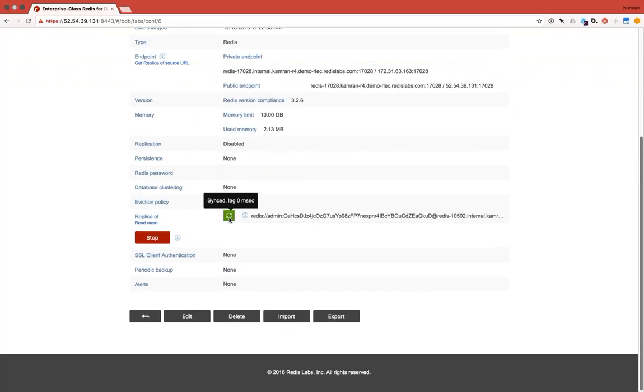It's replicating the data, and right now the lag is 0 milliseconds between them because they're running in the same data center. But if the data centers are far apart, then the lag can be anything from 3-4 milliseconds to 70, 80, 100 milliseconds, and that's because of the network.